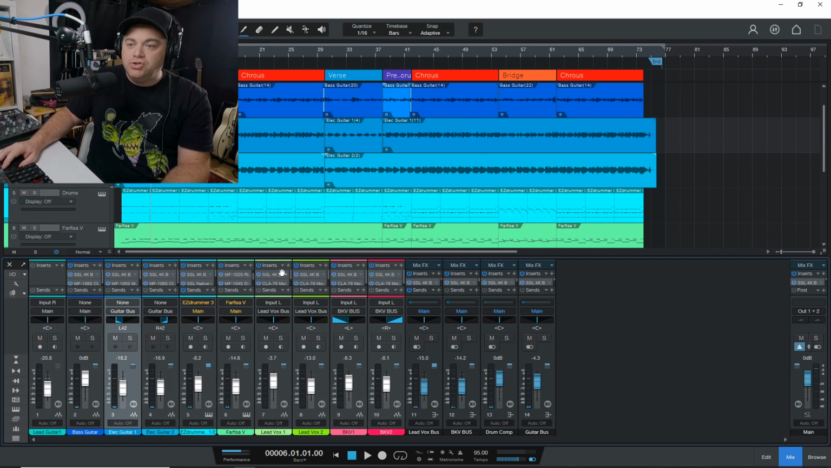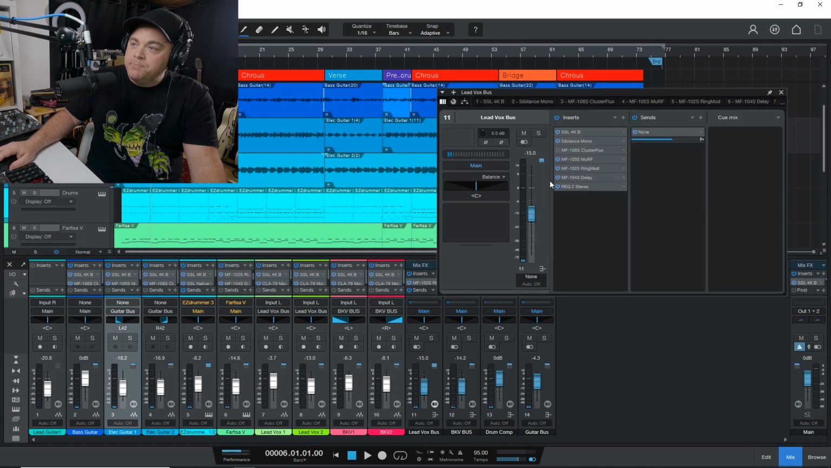Now we'll move on to lead vocals. On the actual lead vocal track itself, I don't have the MoogerFooger, but I have it outputted to a lead vocal bus because I have two lead vocal tracks. They're just doubled and they're both feeding into this lead vox bus here. And then on here, you can see I have a bunch of the MoogerFoogers. So I have the 105 Murph, the ring modulator, and the analog delay.